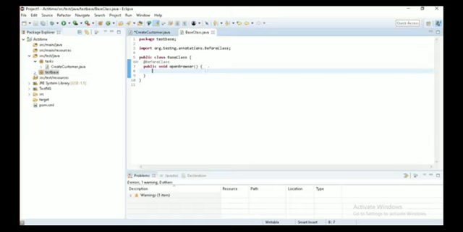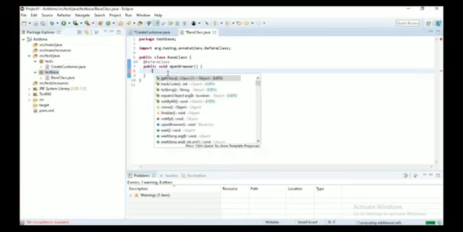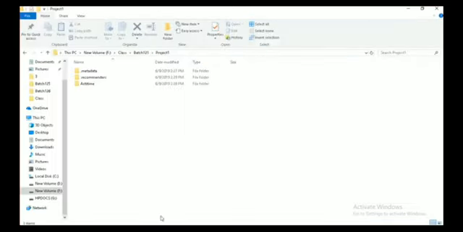Now I have created a base class. Now I am going to start writing system.out.println. I will remove that. Then I am going to write the actual code. WebDriver. I am not getting this. Why? Jar files are not there. Then what can I do inside this?